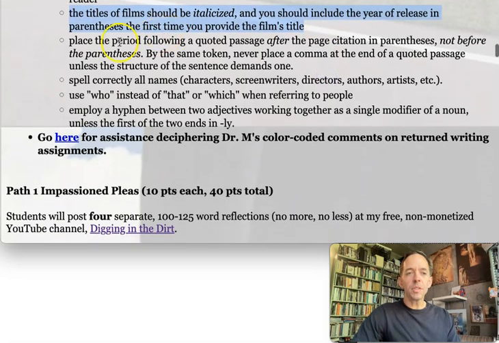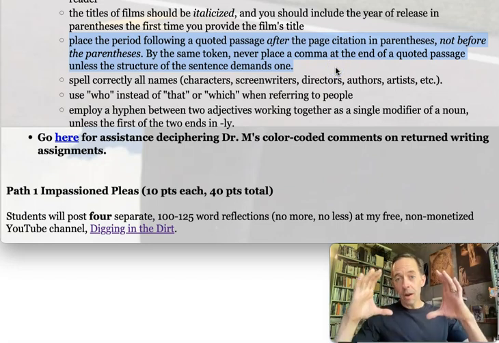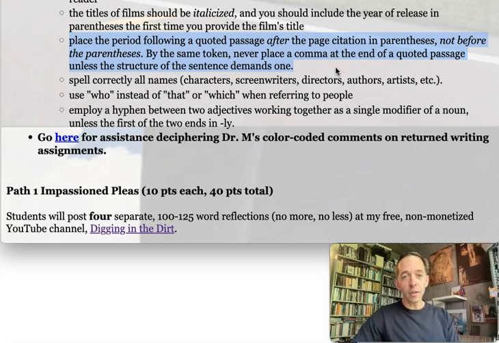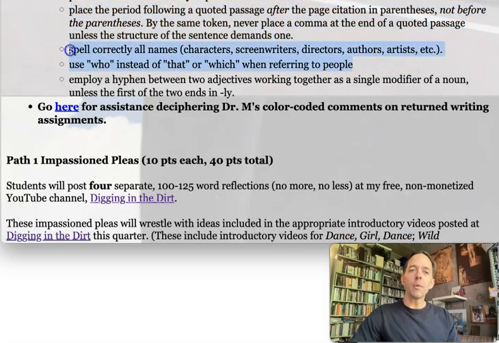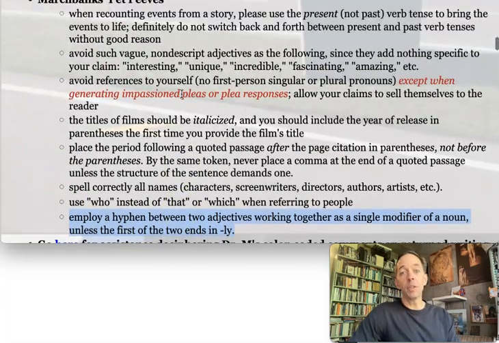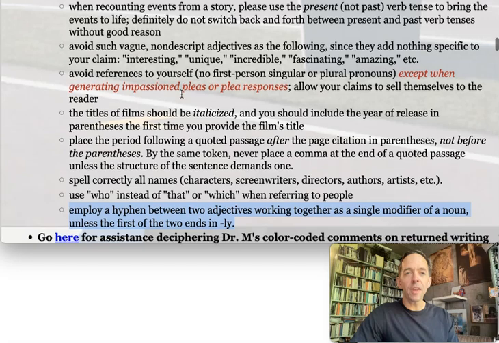Italicize the titles of films. Place the period after a parentheses to show that whatever is in the parentheses refers to what preceded it. Period goes after the parentheses. Please spell everyone's name correctly. And if you're using 2 words together as an adjective, like blue-green, it's a blue-green bottle, hyphenate, right? Unless the first of the 2 words ends in ly. Those are just a few things. I could put down hundreds of things, but these are the things that I particularly don't want to deal with.